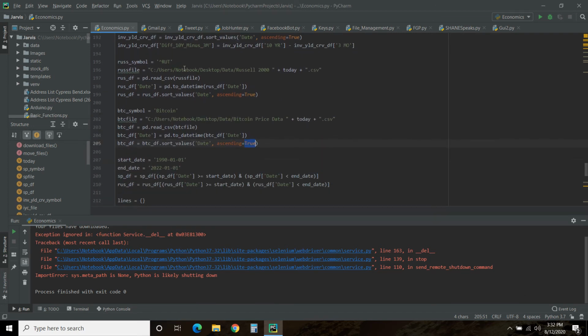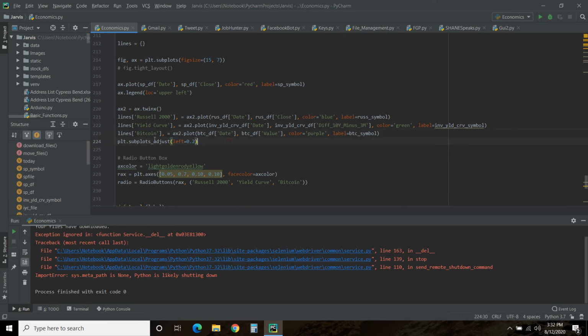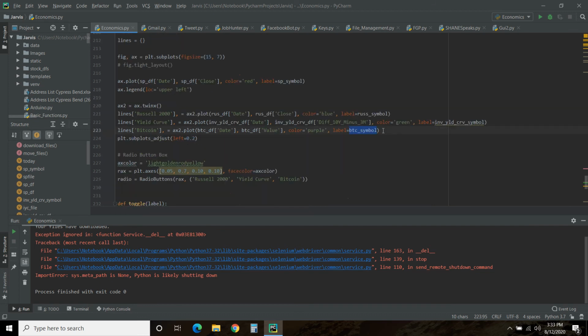data matching, so everything's the same way. So we leave our data frame with a date that's in the datetime standard and ascending, just like we did with the others. Then we add our line for Bitcoin, just like we did the Russell 2000 and yield curve. So this is the label. Then our x-axis is the date. Our y-axis is the price or value. I colored it purple. And then I'm passing the label as the Bitcoin symbol, which we created up here, just Bitcoin.